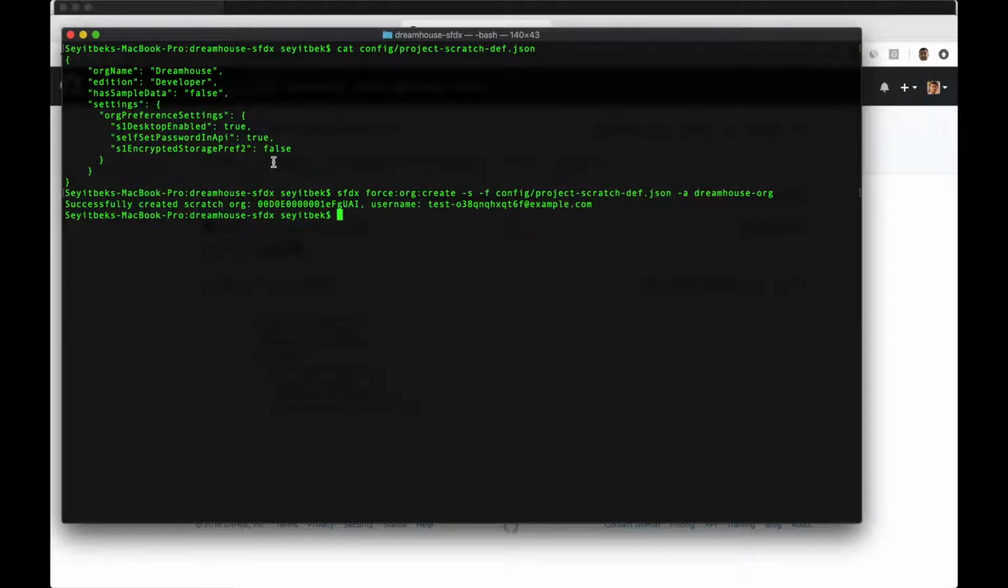Alright, so it says successfully created scratch org. Here's the org ID. This is our username, and as you might notice, what is our password? We don't even know the password. The CLI has memorized it, so we don't even need to know the password to open the scratch org. You might ask then, how do we open the scratch org if we don't know its password?